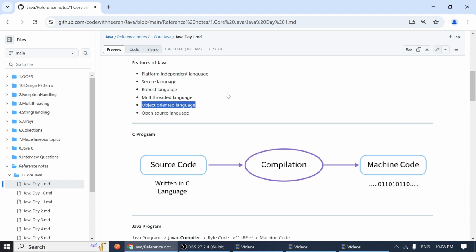We are going to learn it in detail when we will start OOPS, but as of now it's enough to know that objects are basically memory containers, and those are used to represent real world entities. And when we create the objects, when we create those memory containers in any programming language, then that programming language is considered as an object oriented programming language.